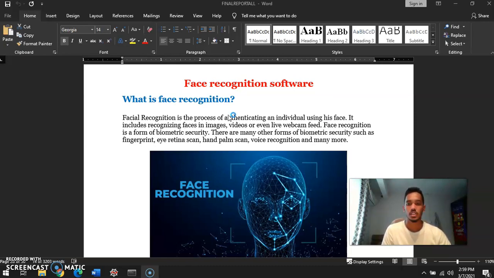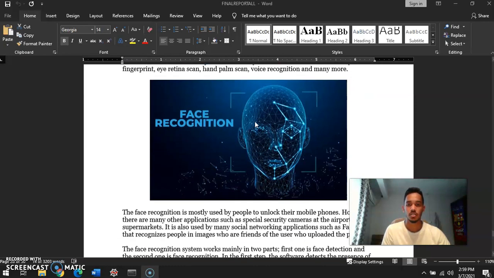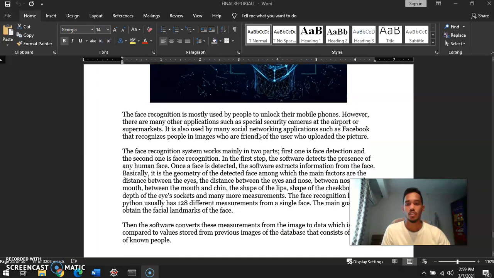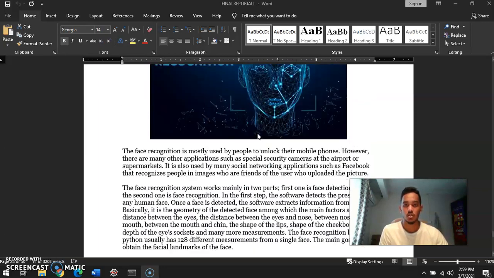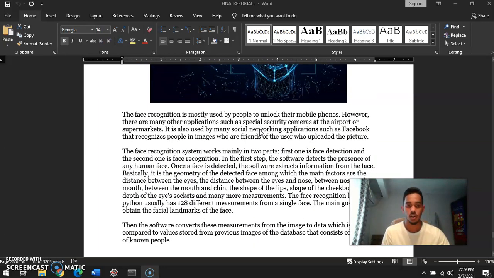It includes recognizing faces in images, videos, or even a live webcam feed. As you can see, the report already contains all the details about face recognition. In this video, I will only concentrate on the code and execution of the programs.